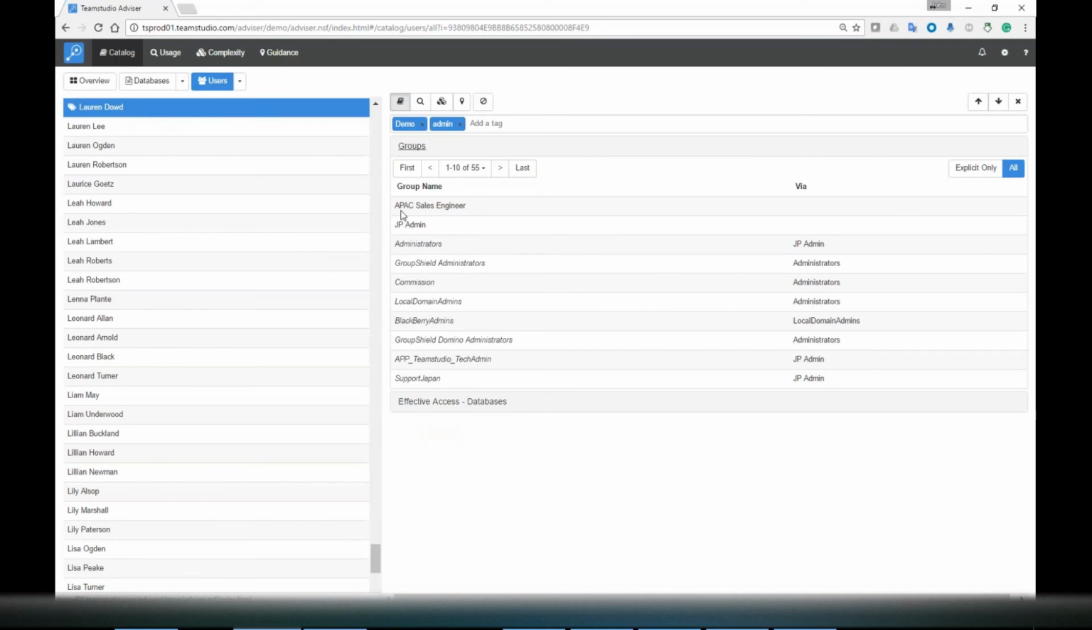So we'll start with this particular user, and they are a member of these particular groups. Now, in this case, you'll see Apex Sales Engineer. It doesn't have anything listed under the VIA column, so they're explicitly listed in here. But when you see the administrators group, they're listed via the JP admin group. So you can see how they're listed in here. So now you see all the groups they're in.